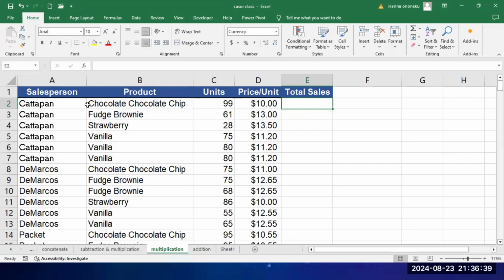Now, this is salespersons, and we have products, we have units, and we have price per unit, and then we have total sales.